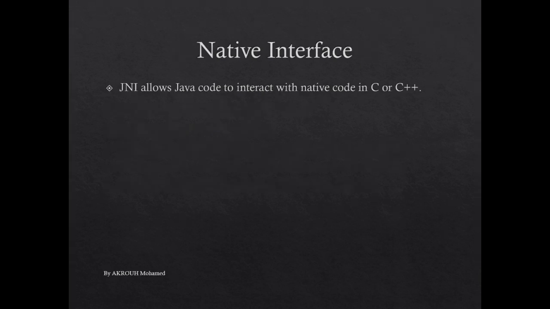Lastly, we have the native interface. The Java Native Interface, or JNI, provides the framework that allows Java code to interact with native code written in other languages such as C or C++. This interaction is crucial for integrating Java applications with native libraries.